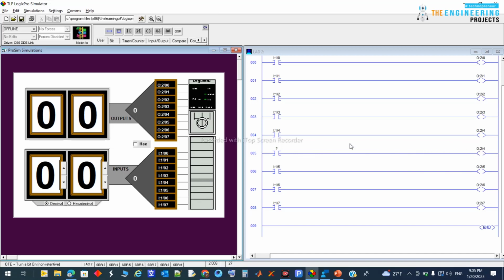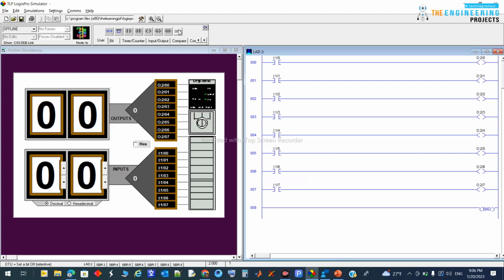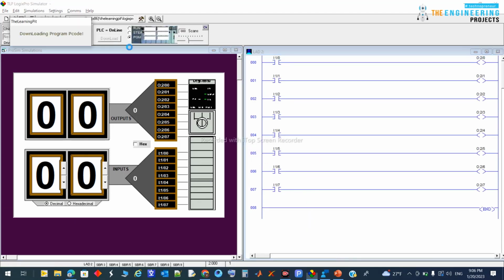Let's see what's the problem. 1, 2, 3, 4, 5, 6, 7, 8. So this one is extra, so no need for this one. We need to delete that rung. So now let's download our program and see if the logic works correctly or not. Then run and see what's going on.